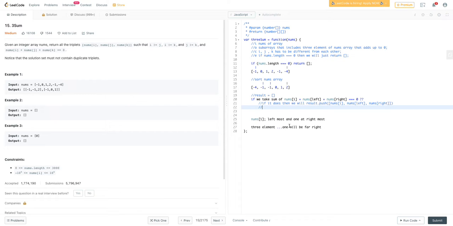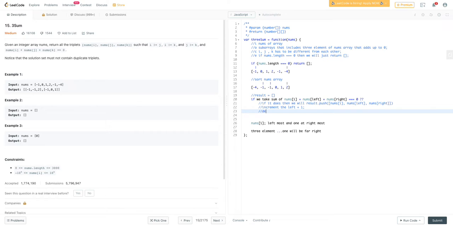So what we would do is increment the left, so we'll do +1, and then decrement the right, so we'll do -1. The reason we're incrementing left is because we have to keep going. So our left would go here, and our right would move backward, because on the right we're moving backward, and on our left we're moving forward, right?